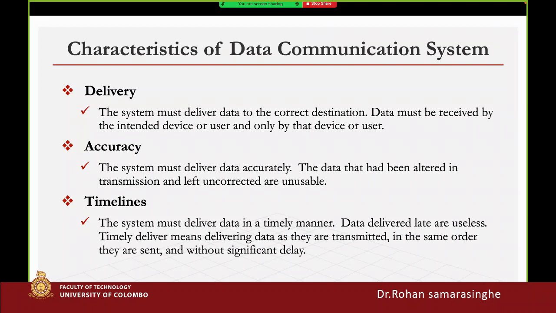And timeliness. That means the system must deliver the data in a timely manner. Data delivered late are useless actually. Timely delivery means delivering the data as they are transmitted, in the same order they are sent and without any significant delays.